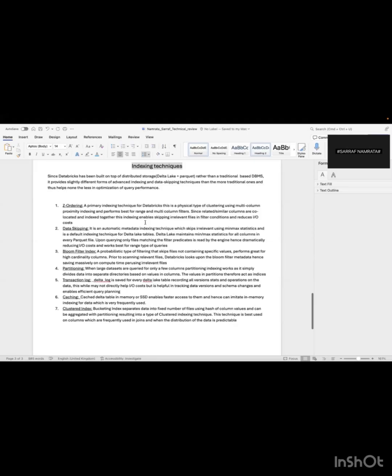Coming to the last part of the technical review is how Databricks uses indexing as a technique to optimize performance, optimize input output costs, and filtering of data based upon the queries the users put in. So it uses seven types of indexing techniques, including Z ordering, data skipping, bloom filter index, partitioning, the transaction log, caching, and cluster index.